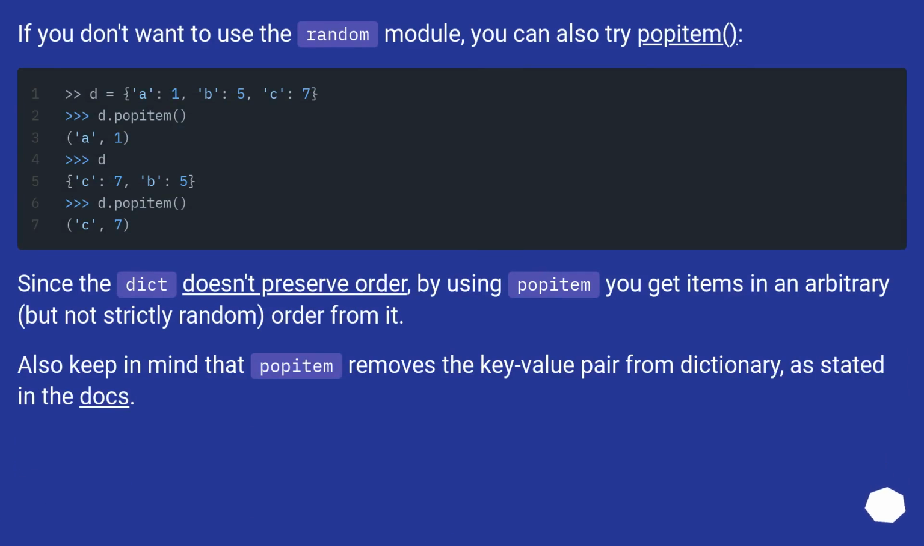If you don't want to use the random module, you can also try popitem. Since the dict doesn't preserve order, by using popitem you get items in an arbitrary, but not strictly random, order from it. Also keep in mind that popitem removes the key-value pair from the dictionary, as stated in the docs.